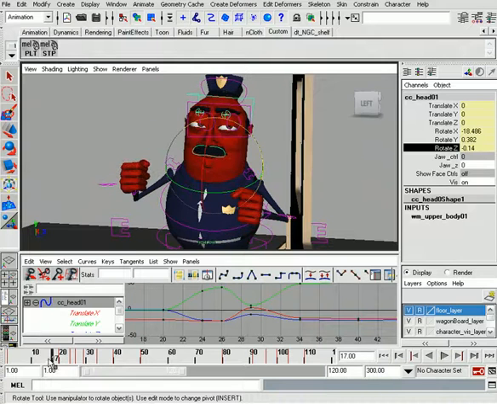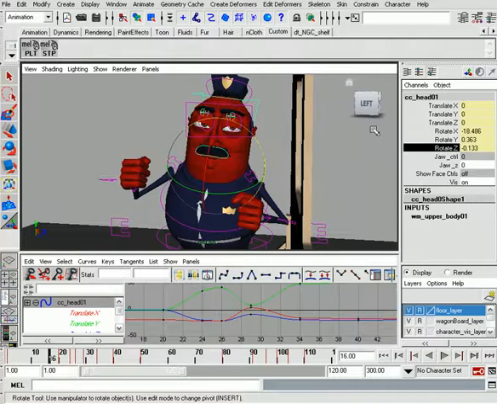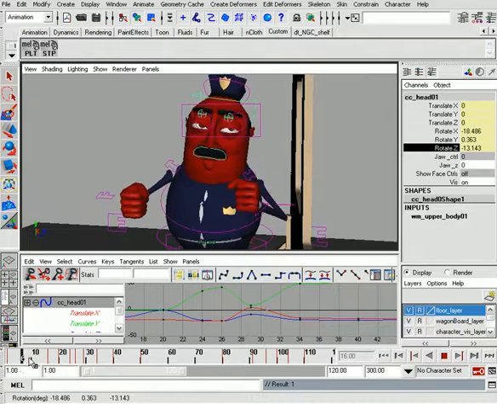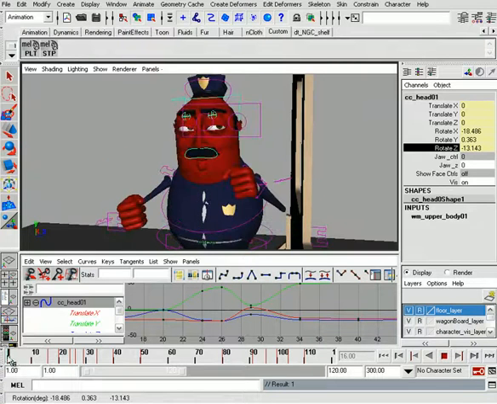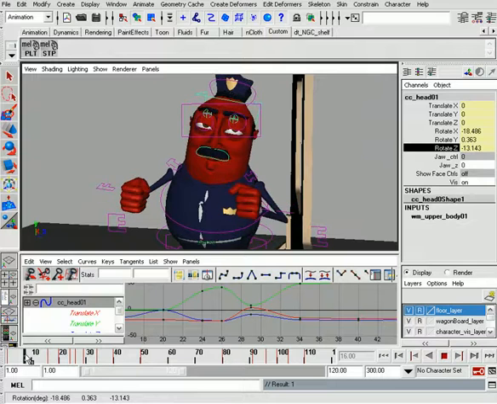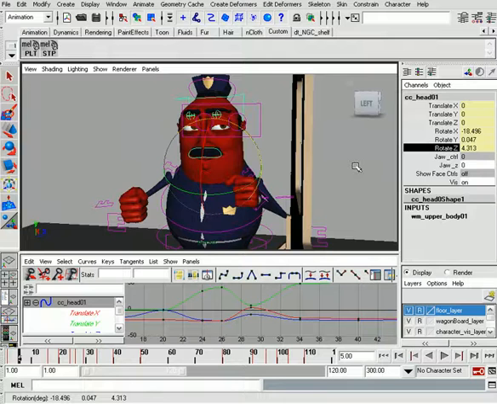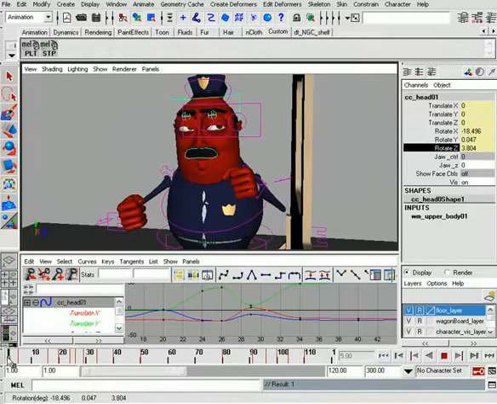Can on about frame 16 just rotate the head to his left. And then at the beginning, as he's moving to the left, let's say on about frame 5, we have him rotate his head to his right. So we get a nice little follow through.